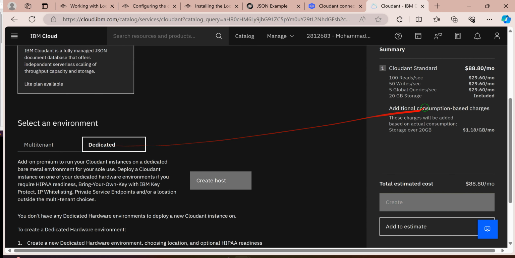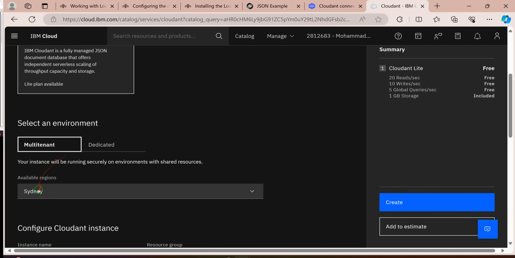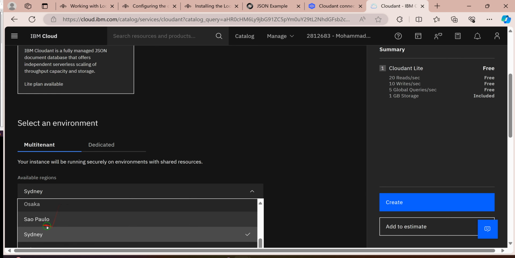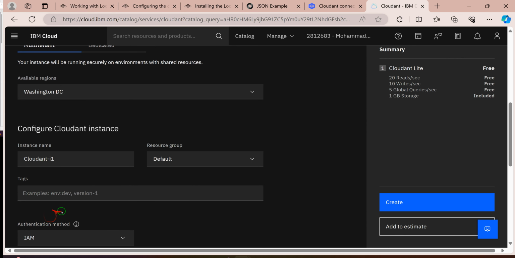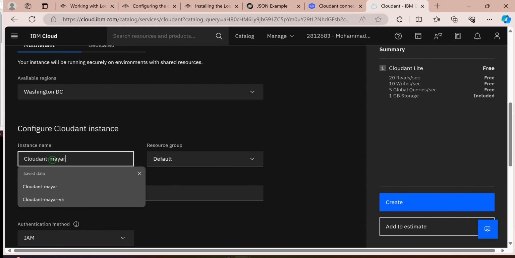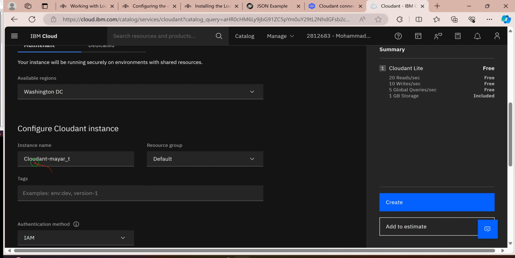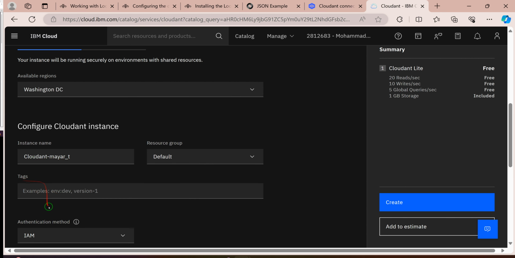You can pick, you see right here is a lite plan, but we will pick the multi-tenant. It is free. They tell you the region where it is available. I will pick Washington because I'm living in New York, it is near to me. Pick any instance name, Cloudant I1. I will pick Cloudant Mayor. I already deleted the one I had, but it still shows. I will put Cloudant Mayor training, and you can pick the tag.